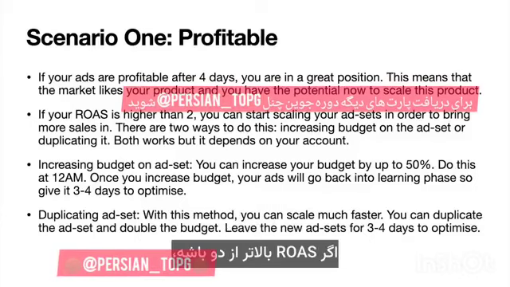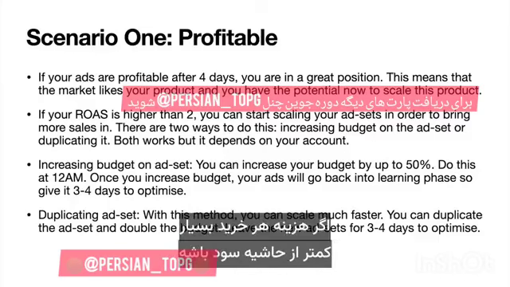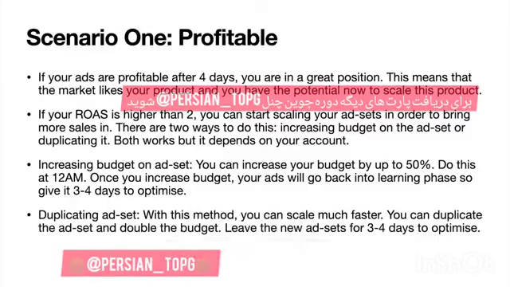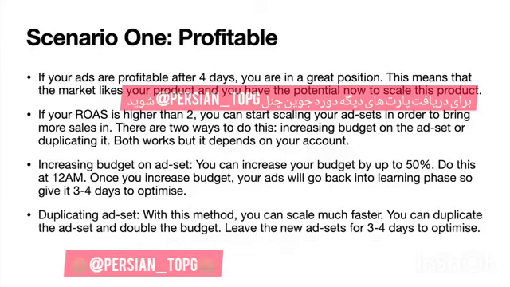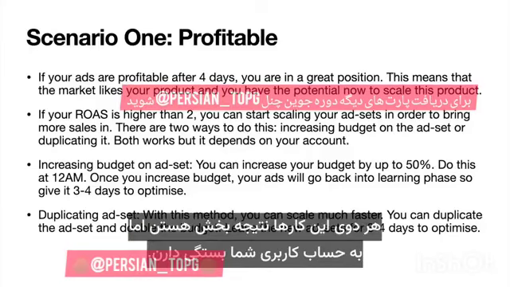If your ROAS is higher than 2, if your cost per purchase is a lot lower than your profit margin, you can scale that ad set. And there are 2 ways to do this. Number 1, you increase the budget on the ad set level, or number 2, you can duplicate it. Both of these options work, but it really depends on your account.